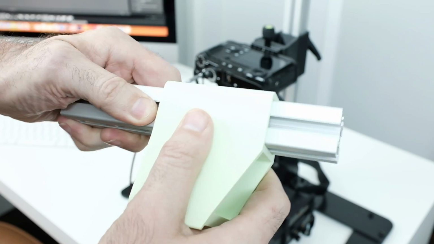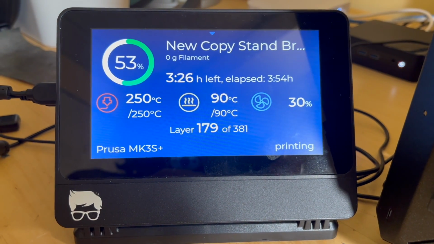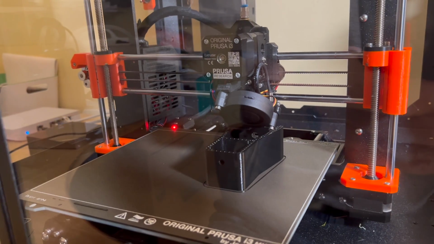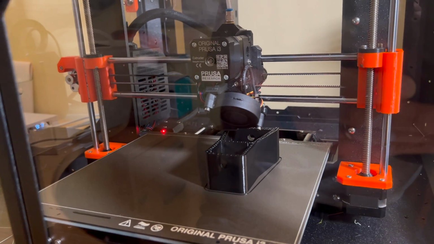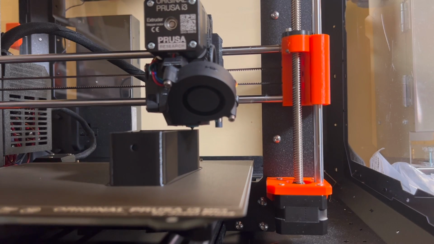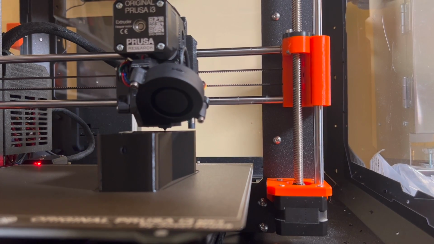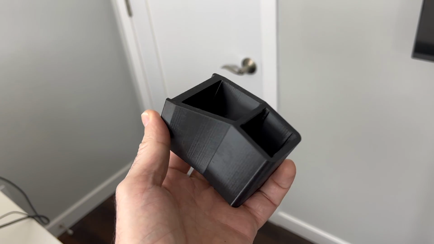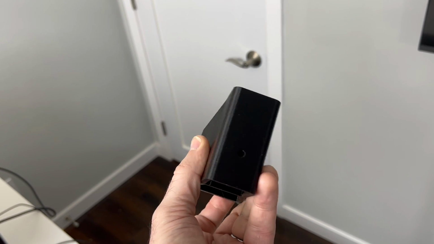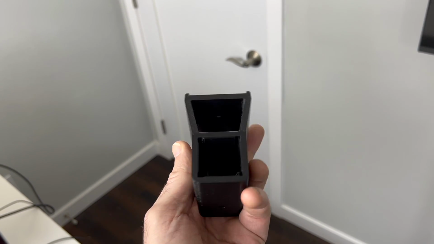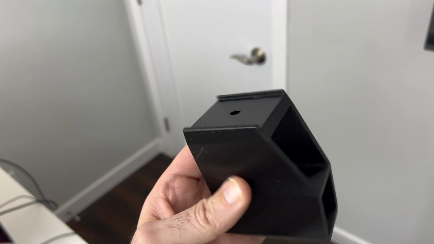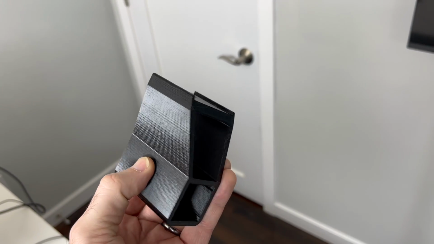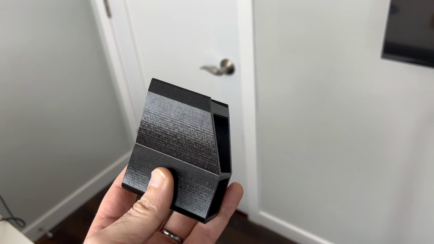So let's print the real thing. Takes a long time. This one, it looks like it took about 8 hours. And so you just set it up and go to bed and hope for the best. It's mesmerizing. I could watch this all day long. And there's the finished part. I printed this in Prusament PETG. The reason I didn't use PLA was because PLA is subject to creep, and with the weight of the camera on the end, I didn't want it to be flexing over time.